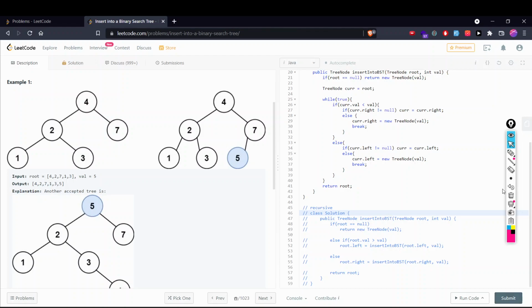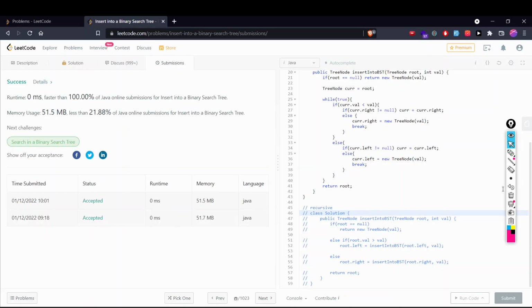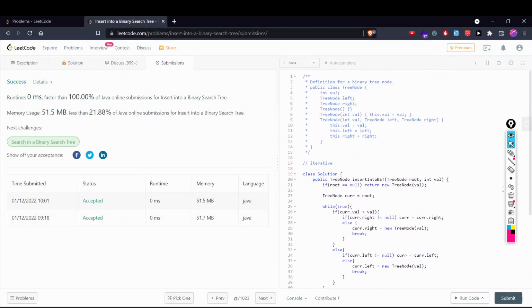Let's simply submit this and see if these cases pass or not. You can clearly see that our code passes.